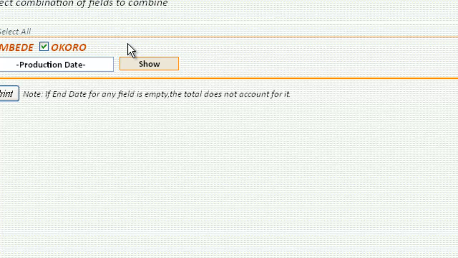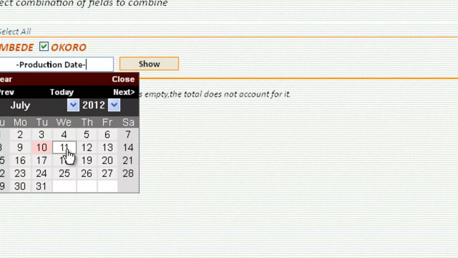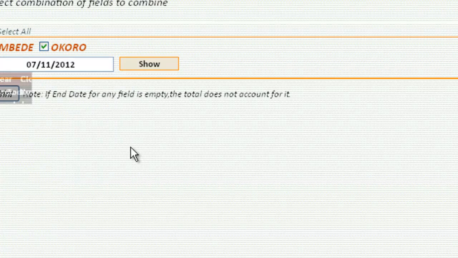So you can choose as many assets as you want to combine and choose the particular day that you want to view the combination of this asset report. You can choose any of these days and click show. As soon as you click show, it will display the combined report.